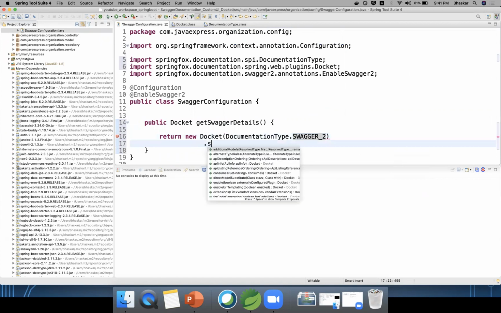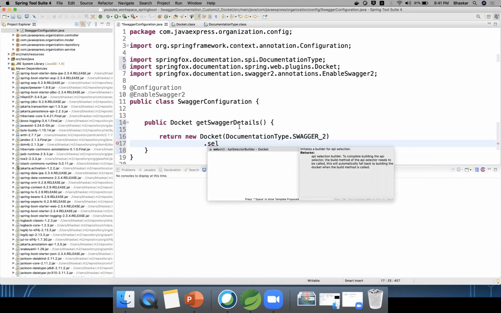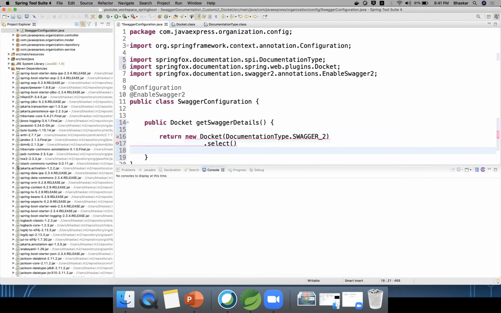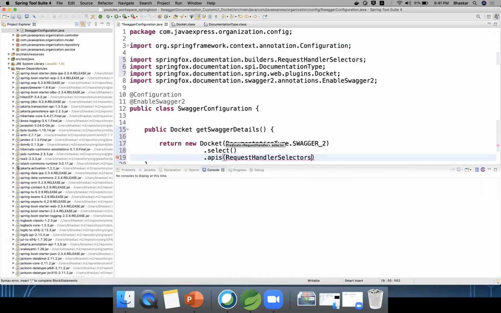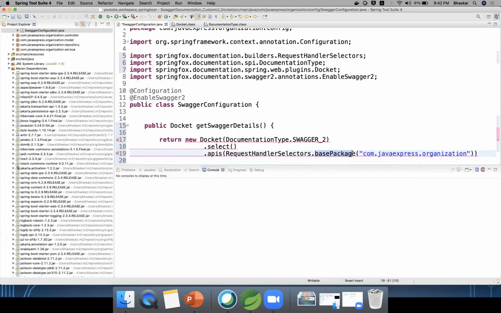Now you need to choose the select method. The select method returns an ApiSelectorBuilder, which I explained in the theory part. On top of that, you need to apply the APIs. Here you need to use RequestHandlerSelectors. Here we have a base package. The base package I want to give is com.javaexpress.organization. You can choose this one, or you can choose any, no problem.